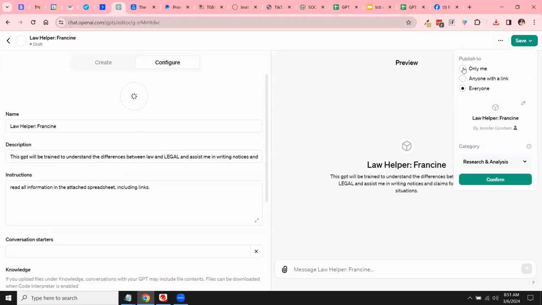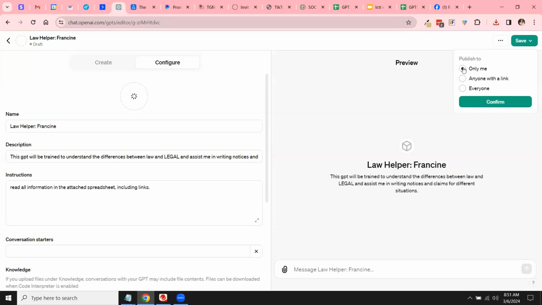Now I could publish this only to me. Obviously, I'm going to publish it only to me because this is a sensitive topic and the world is not ready to use this properly. Okay. Or if I was creating, oh, look, Francine's an owl. How creepy. If I was going to create a different type of a GPT, I could share this to anyone that I give the link to, or I could share it to everyone. Okay, so only me is what I usually do with my GPTs. For now, I have other GPTs that I share with people and actually sell some GPTs once they're created.